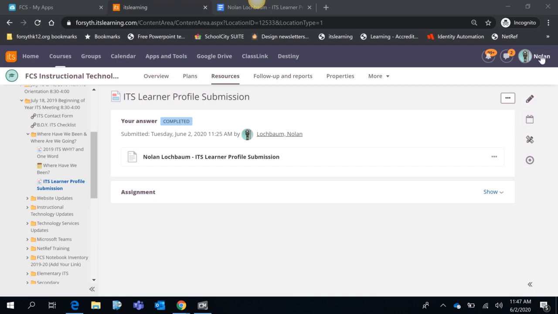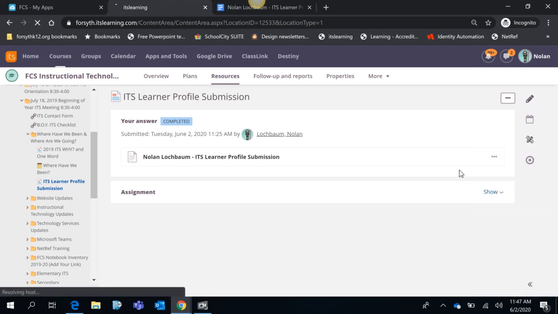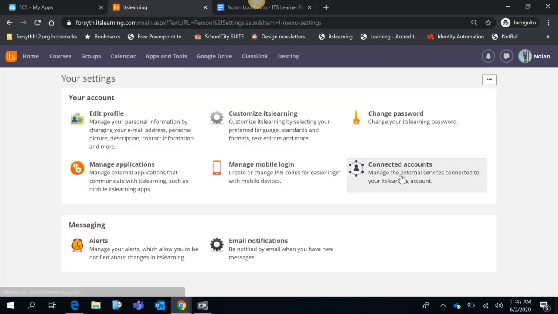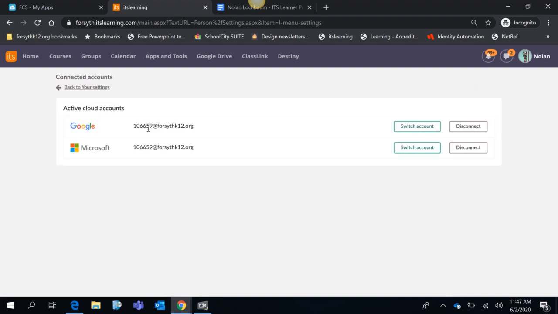So on a student account, if they click on the icon with their name in the upper right-hand corner and go to Your Settings, there's a choice called Connected Accounts. And if you click on Connected Accounts, this will show what Google and Microsoft account is connected to itslearning. A lot of times a student's personal Google account will be connected here, or a parent account may be connected here. If the wrong account is connected, it will not allow those Google files to open. All they have to do is hit disconnect and then go back and connect the correct account.